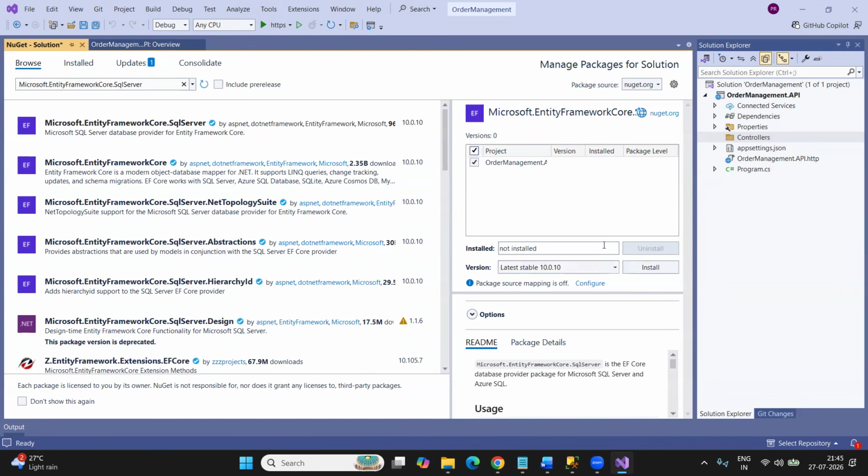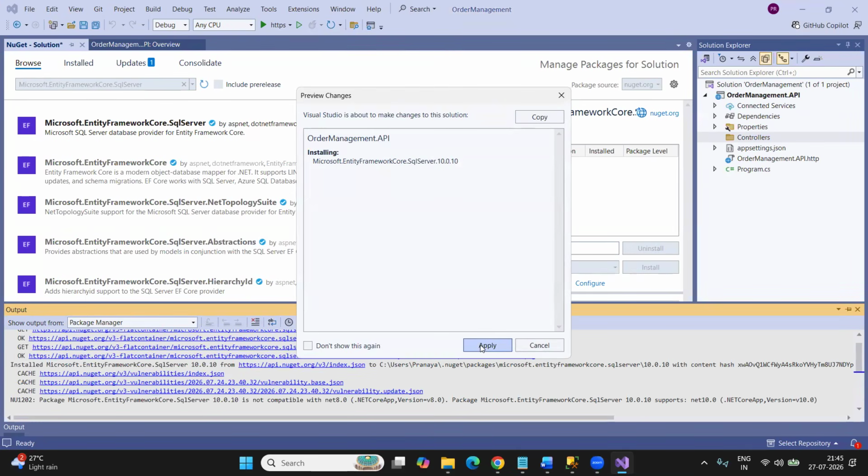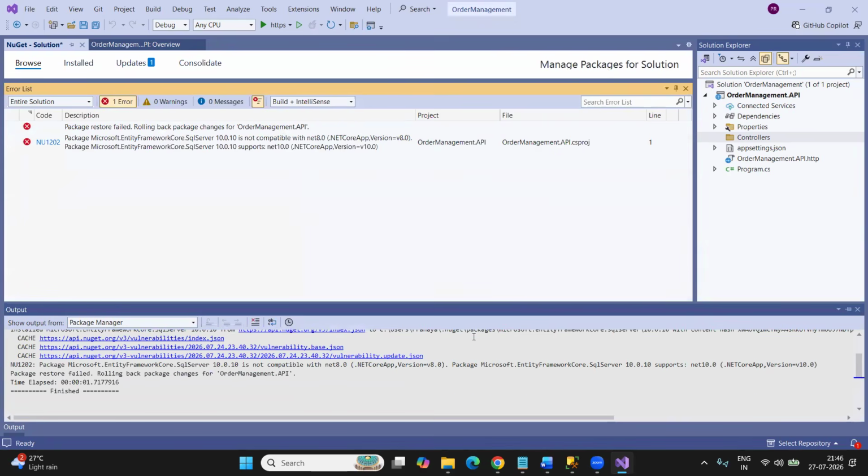On which project do you want to install this? By default, one project is going to be there, and inside that project it is going to install. So just click Apply.